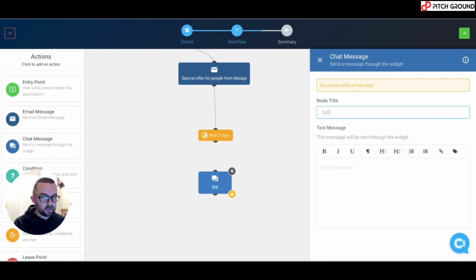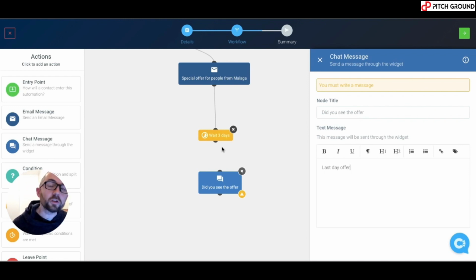So I might say, did you see the offer? And then I'll say last day of offer. So what's going to happen here? In 3 days, a minimum of 3 days, when the person comes back, they will see this chat message coming up because it'll remember who they are using cookies and IPs, etc. And it will then show this chat message.